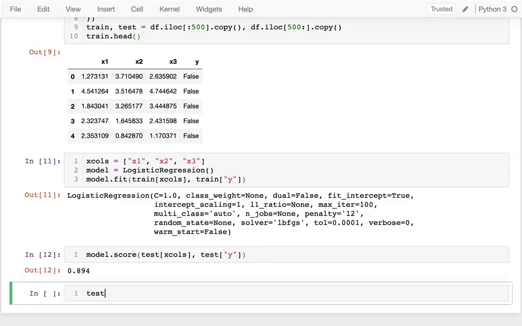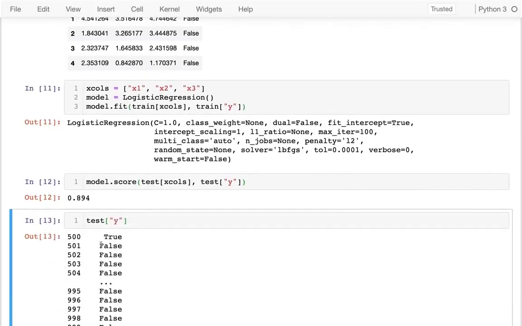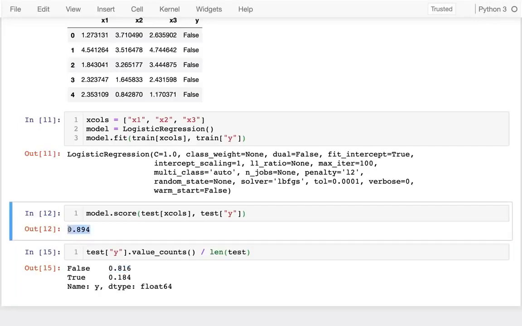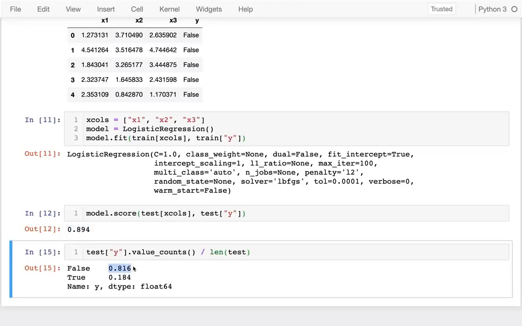89% seems high, that we would be right that often. But let me show you why it's not necessarily. If I look at this y column, I see it's almost always false. And indeed, if I say value counts, I can see it's only true less than 20% of the time. I can actually just divide this by the length of test to see that. What this means is that even if I had a very naive model that just always says false, I would be getting 81% accuracy. 89% is better, but in that context, it's not so amazing, given that there's so much skew in that column.